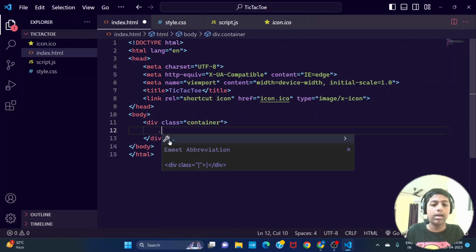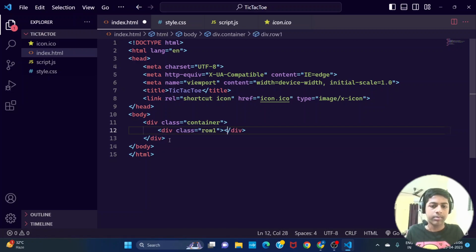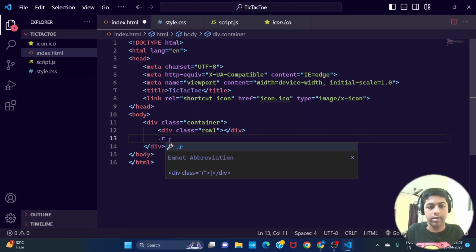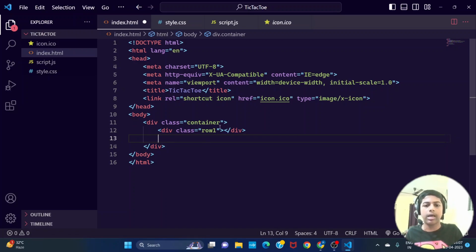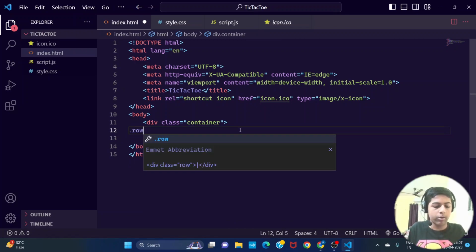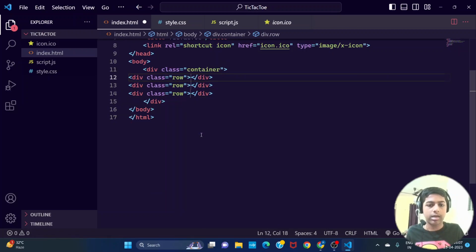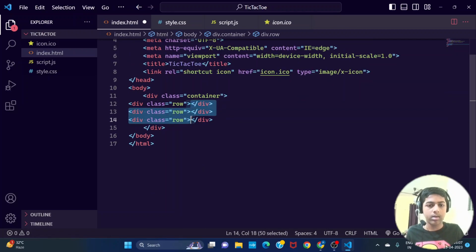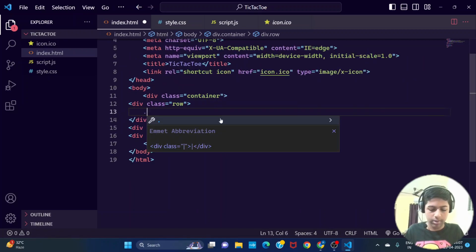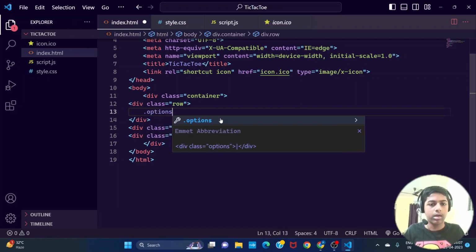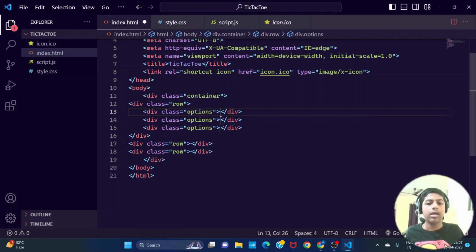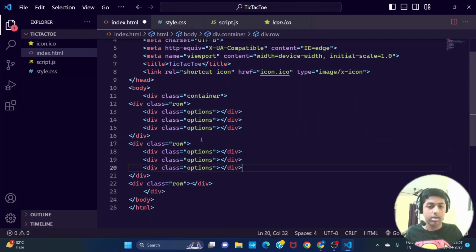Inside the container, we are going to have three rows. Let's have only one row, but we are going to multiply it by 3 to get three such containers. Now in the first row we are going to give options. We have three options in each row, so we multiply it by 3, and after that is done, let's just copy this and paste it.